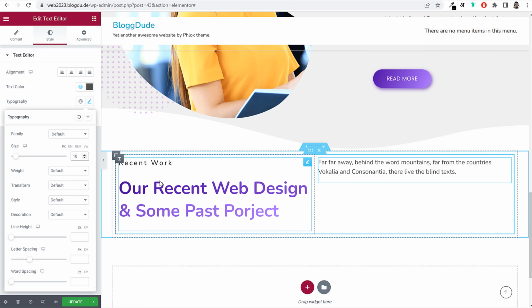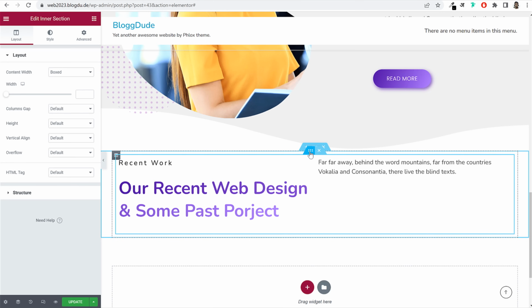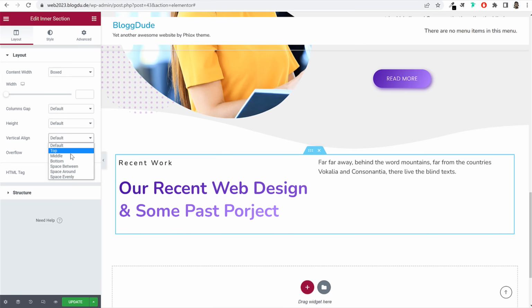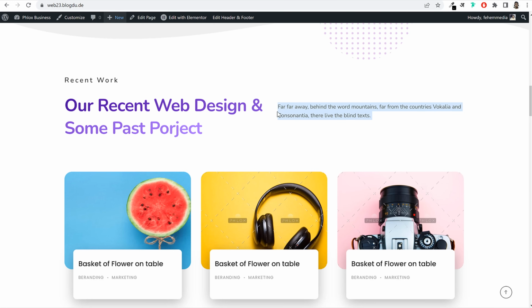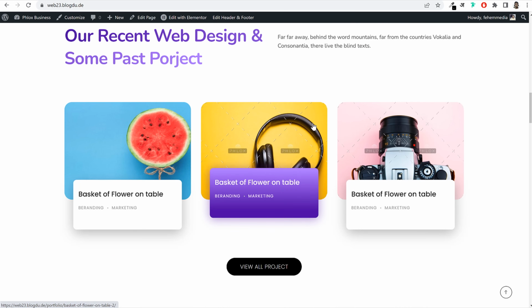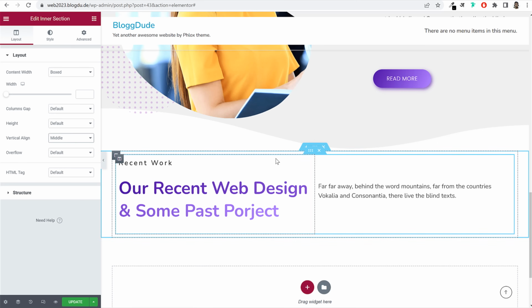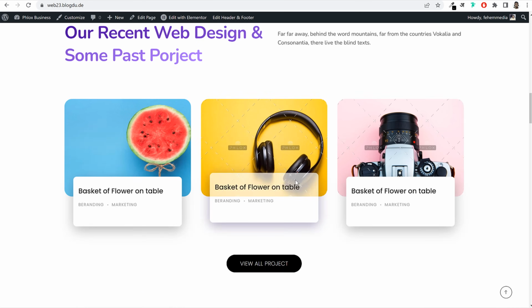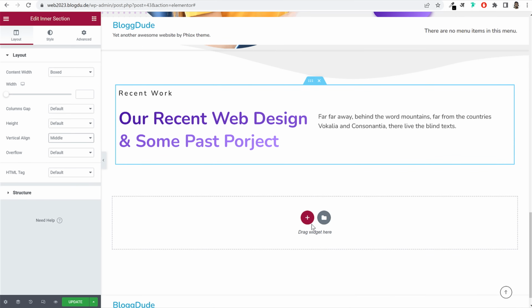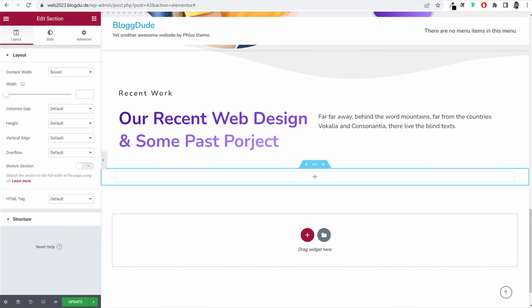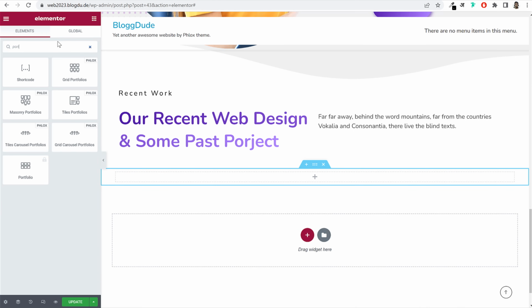Now we want to bring this thing in middle. So we'll select inner section and make sure vertical align is middle, so that it is in middle. Then after that we have this option. So for that, let's add another row. Single row, single column. And inside this we want to add the portfolio option.